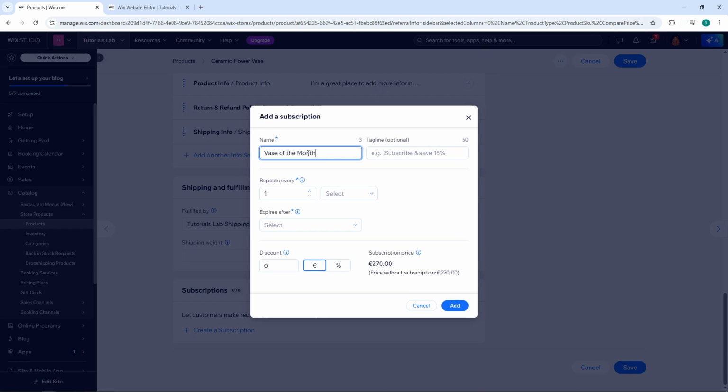From here, you'll start by setting up the product subscription details. First, enter a clear name for the subscription and add a tagline that explains the offer to your customers. This tagline is what helps sell the value of subscribing versus a one-time purchase. Next, set how often the subscription repeats by clicking on the drop-down menu. You can choose between weeks, months, or years, depending on what makes sense for your product.